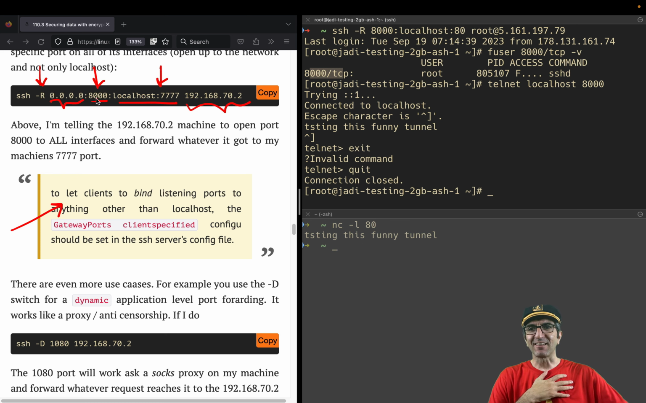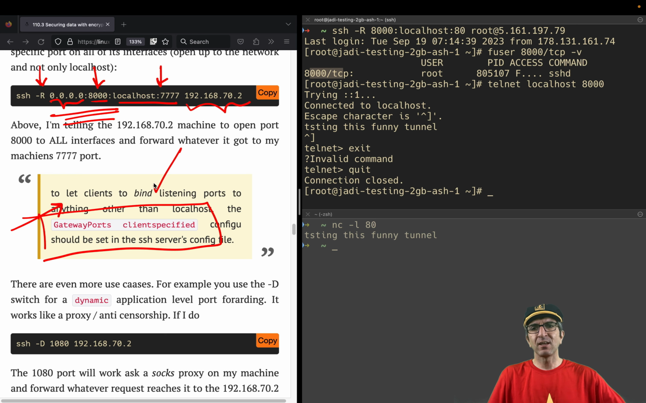I'm telling it instead of just the port, I'm saying this IP and this port. And you remember 0.0.0.0 means whatever interface, all interfaces. But if you want to do this, you have to have this configuration set in your /etc/ssh/sshd_config.